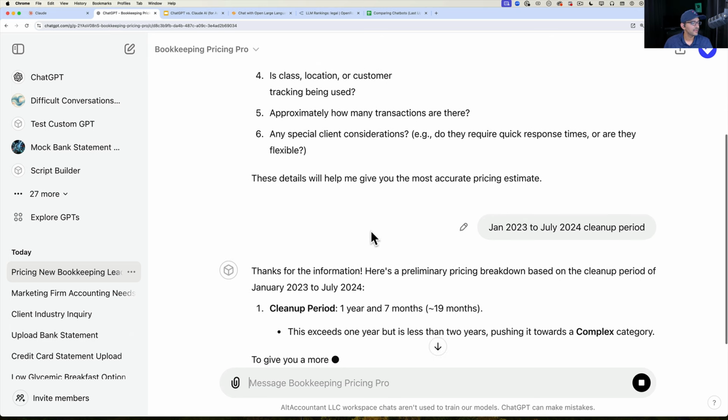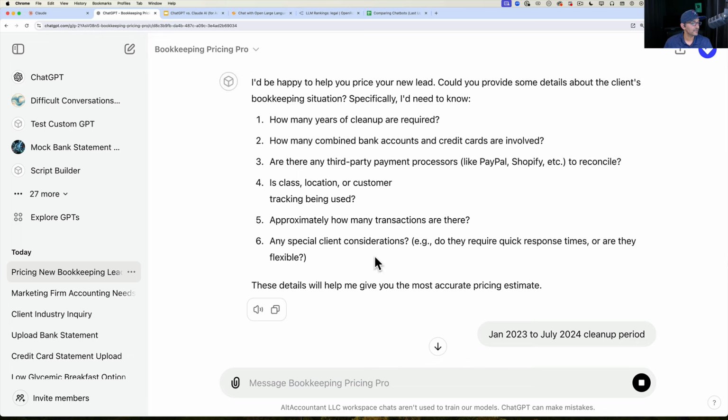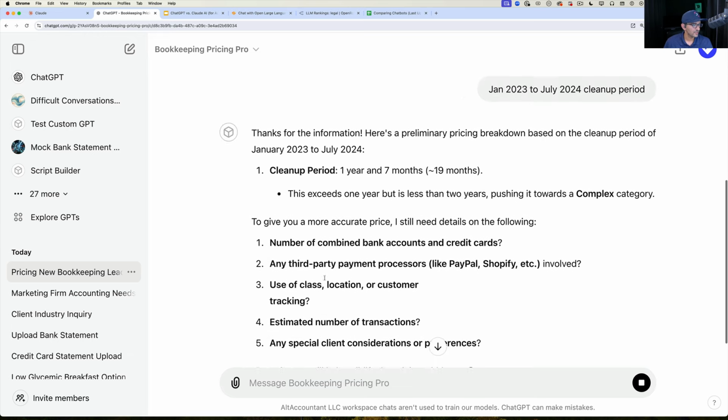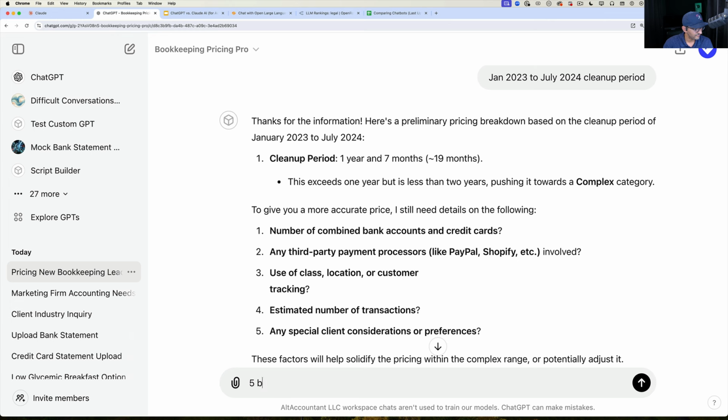Okay. So then the next question here is combined number of accounts. So we're going to put here 5 bank accounts and 3 credit cards. And then, comma, PayPal, yes. And then we'll do no class, location, or customer tracking. Number of transactions, let's say, is 2,000 transactions.